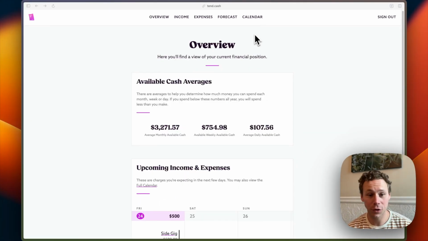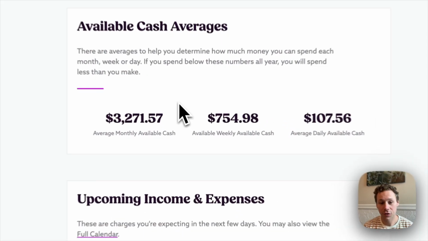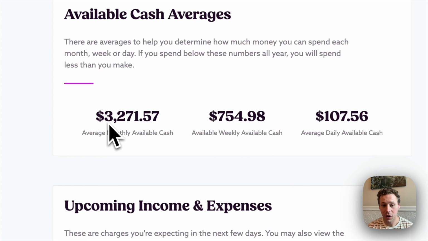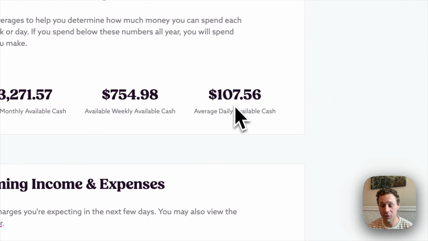Now let's look at this overview page where you can see your current financial picture. The first card is your available cash averages. Again, the available cash is what's left over after you've subtracted money that's already committed. It's already spoken for. So on average, each month you'll have $3,271 to spend. Weekly, that comes out to $754, and even daily, that's $107.